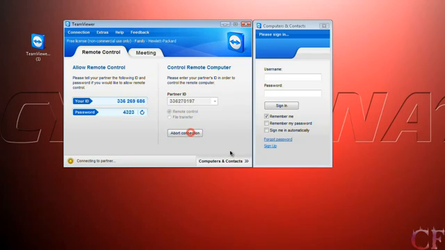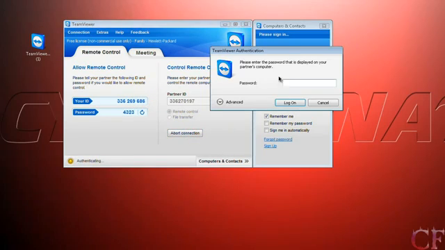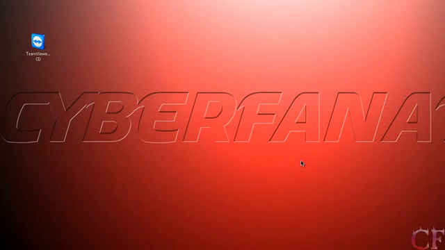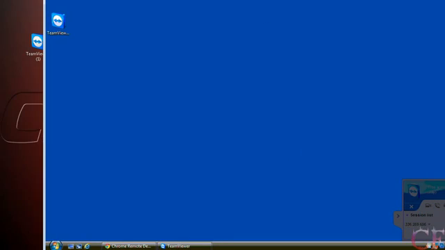So I'm going to click connect to partner, and it's asking for a password. The password on the other screen should be under the ID. Now the password over here says 4323. No, you do not enter this. You enter the password from the other computer, which is 2860 on my other computer, and I'm just gonna click log on. Now remember, this is my other computer, as you can see.